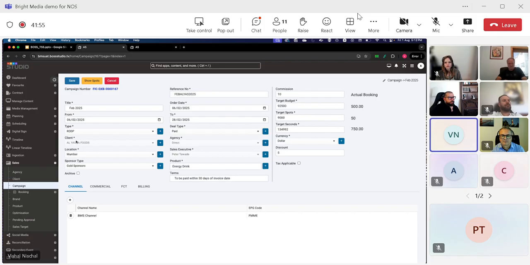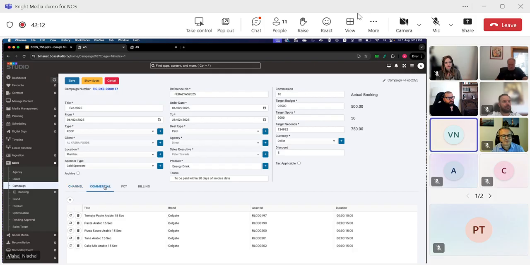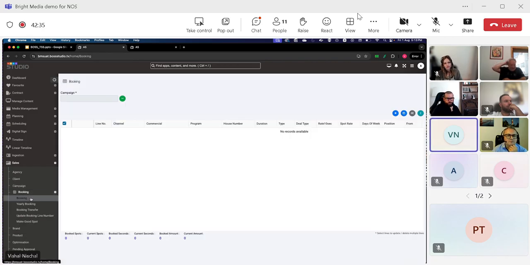Then the major thing is the campaign for the booking. Let's say I have a campaign. This highlights the booking release order, from what date to what date it is valid, the deal type, and which agency and client it belongs to. At the bottom, we can see for which channels this release order is and what commercials are going to be executed under it. On the right-hand side, we can set up the targets as per the release order, like the maximum amount, how many spots need to be executed, and how many maximum FCT are going to be executed.